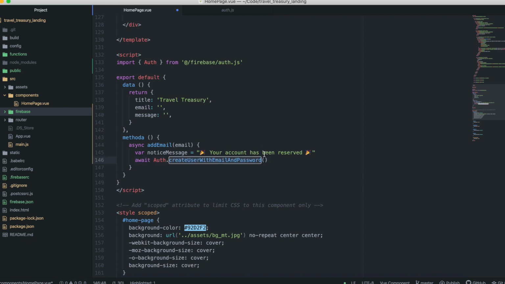This is a function of auth that is already part of the Firebase package that we installed. Then we can just pass that email address, which is the email that we're getting passed in from the form. And then we're going to need a password here. So for this example right now, I'm going to just use password, and then we're going to update that.